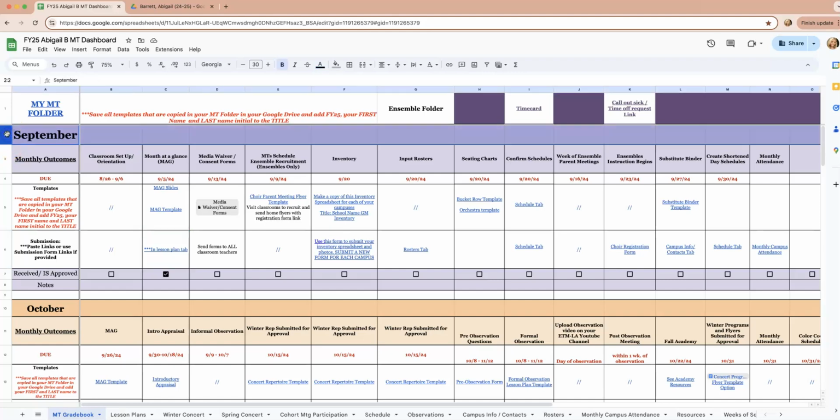You have each of the tasks separated by month. You have the monthly outcomes at the very top, the due dates right underneath, the templates that you are being requested to submit or to have for ease of access underneath. Some things you don't need to submit, but you'll see. The templates are right underneath, and how you are going to submit things for your monthly outcomes are in the submission row.